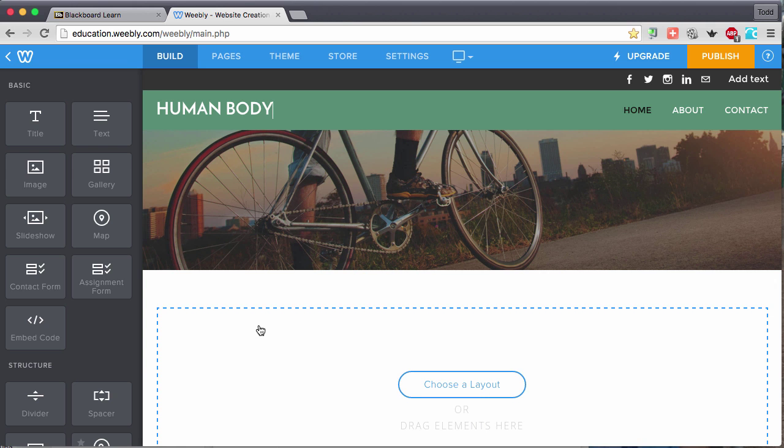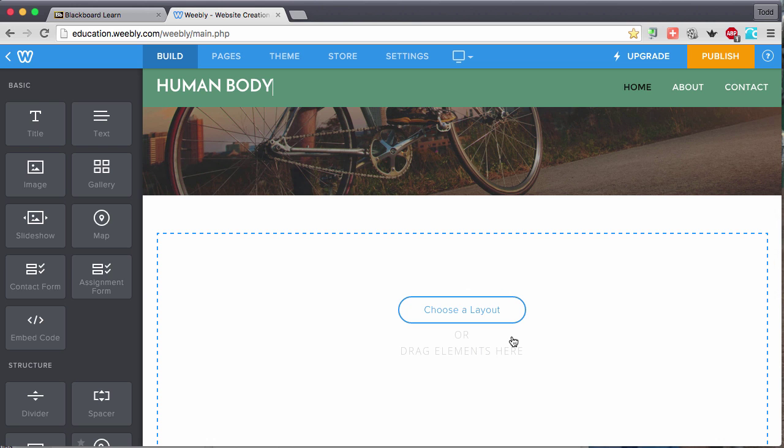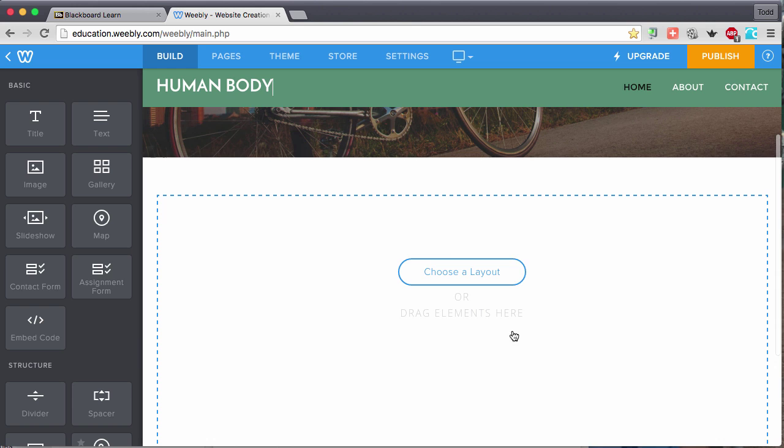That's what I'll name my site. Now, in the body area of all your pages, you have the ability to create a layout for each page. You can drag any of these elements over on the left-hand side, drop them, and then fill them in. So a title, text, and so on.